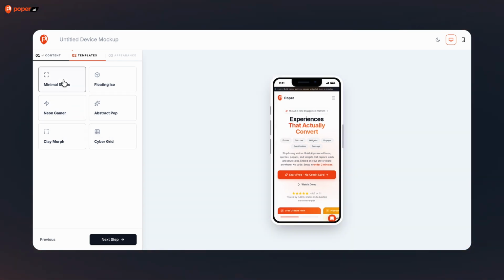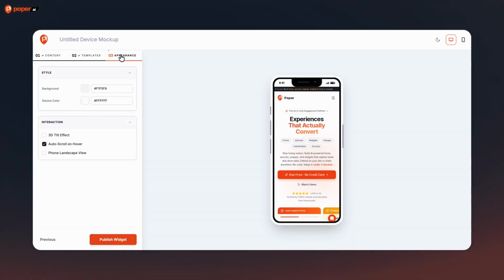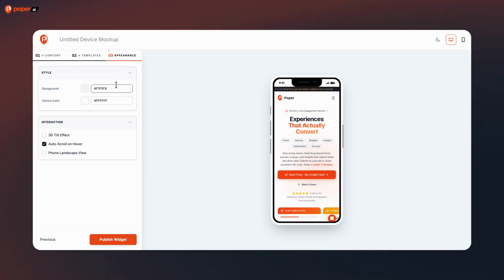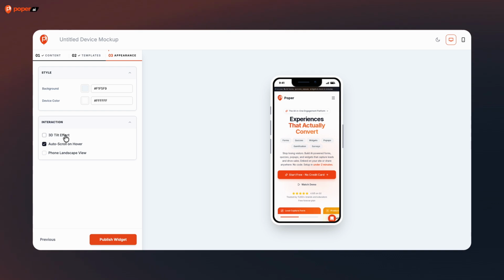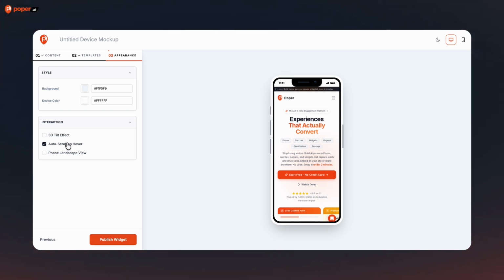In the Appearance tab, you can customize the widget appearance. You can change the background color and the device color. In the Interaction section, you can enable or disable options like 3D effect, auto scroll, and phone landscape view.